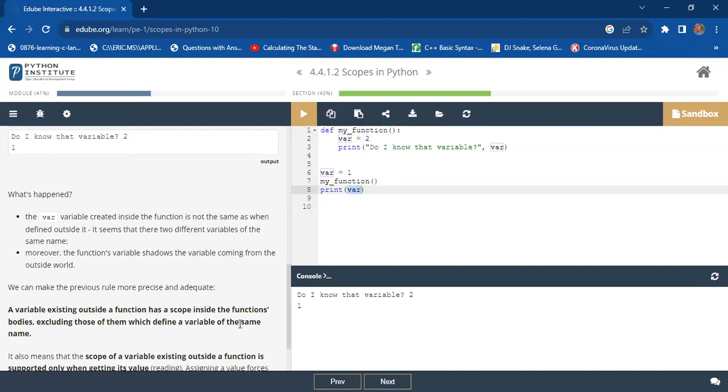So that's what happens. The var variable created inside the function is not the same as the var variable defined outside the function. It seems that there are two different variables of the same name. Moreover, the function's variable shadows the variable coming from the outside world. So here, as we have said, the function will use the variable defined inside it. It will not use the variable defined outside it. Like this here, it has given us 2, so it has used the variable defined inside it.